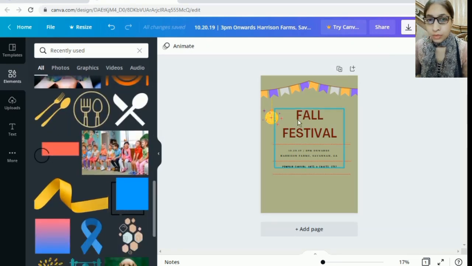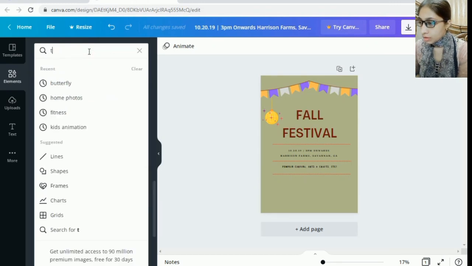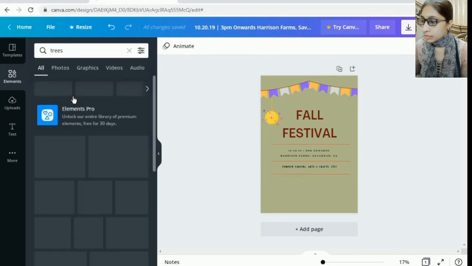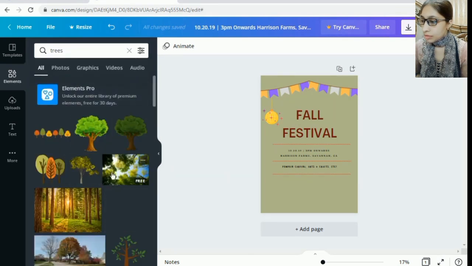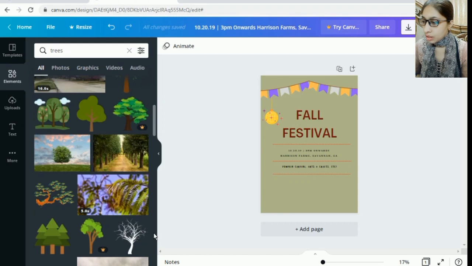This design is related to fall festival, so there should be some kind of flowers or trees in the corners. So let's just search here for trees. So you can see a lot of different options here. We will select just one.